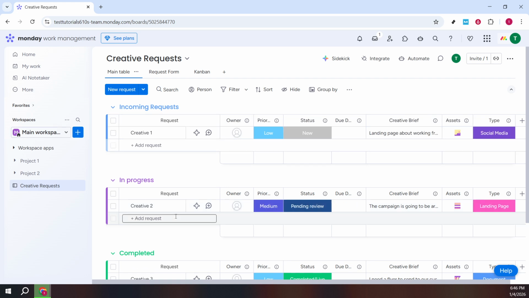Many versions of this template include a form view. Use it to collect requests consistently and reduce back and forth. You can also tweak automations and notifications so the right people are alerted when a request is submitted or status changes, helping work move without manual nudges.